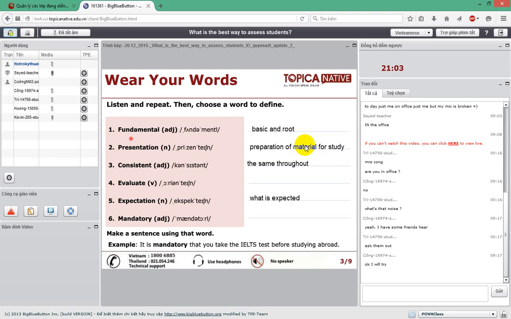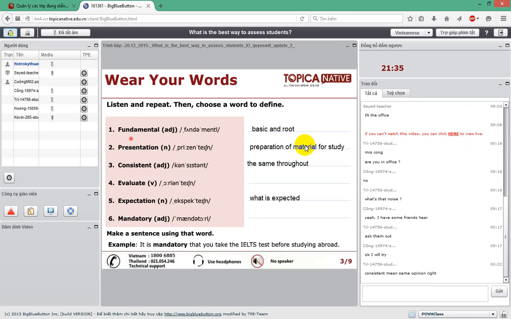Kevin, can you make a sentence with consistent? Yes, consistent. My sentence is: your students always have a consistent results. Yes, all the students are showing a consistent result. Okay, very good. Ms. Wong, go ahead.